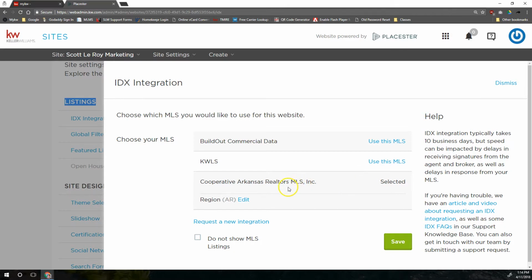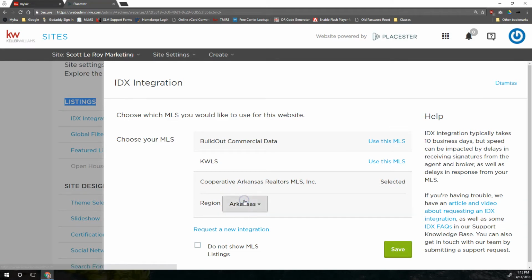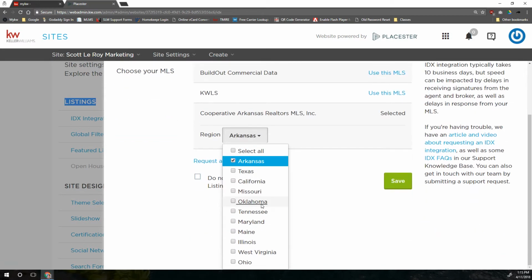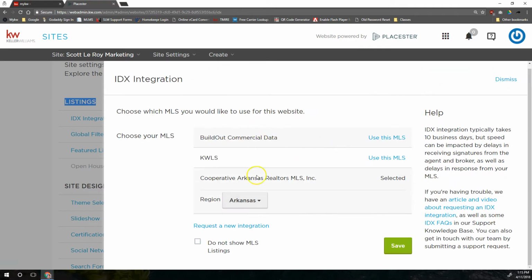One thing to note is that pretty often what we see is for region right here, in parentheses, it says none. So if I were to click save here, if it said none in this parentheses, nothing would happen. This page would stay exactly like it is. It wouldn't even show an error. It just doesn't do anything. So if it says none in this region, you have to click edit just to the right, and in this drop down right here, select your actual service state that your MLS covers. We're just going to leave this as Arkansas because we're connected to the Cooperative Arkansas MLS here. So once you've got that region selected and your MLS selected, then you would want to click Save down here at the bottom right.